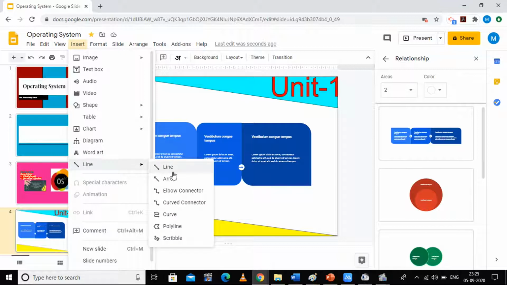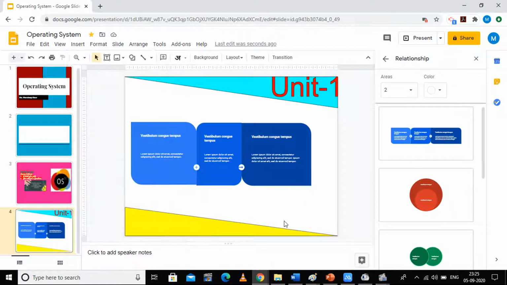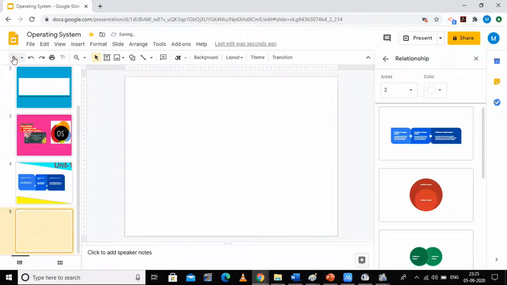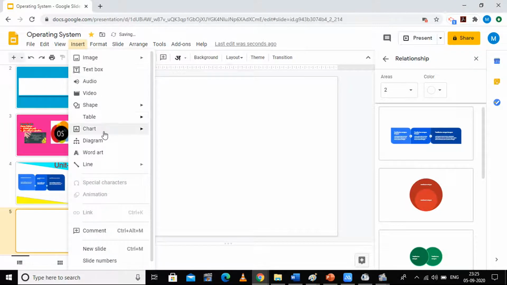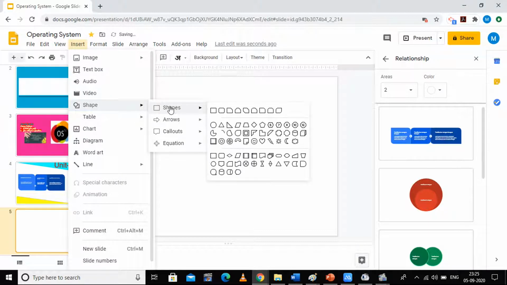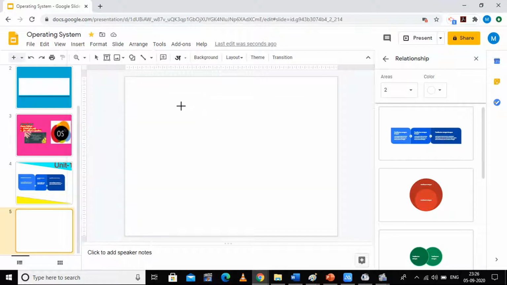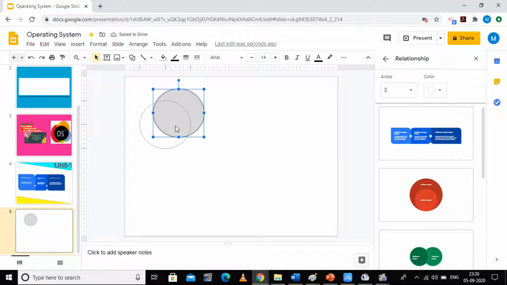The next option is the line features. You can have these lines. I will explain this in a new slide, and here I am going to add one blank slide. This is the blank slide, because in the previous slide I selected a blank layout. Now if I go to the insert options and select any of the shapes, for example, let us suppose I want to create a concept map in Google Slides, that too is possible. Just select a few of the shapes like this one, and you can have this.